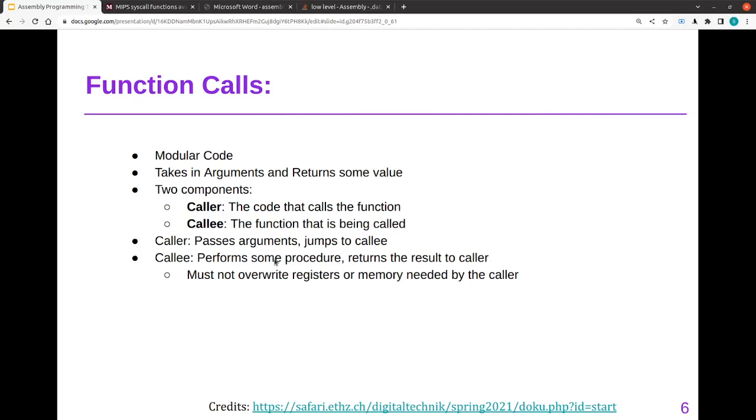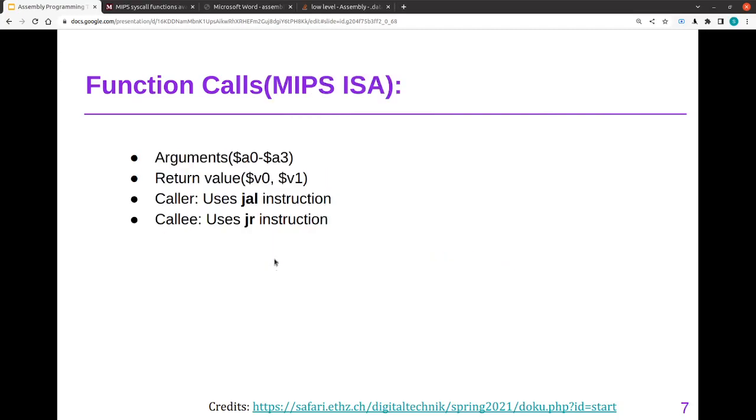So the caller passes some arguments and jumps to the callee. The callee then resumes execution. It performs some procedure and returns the result to the caller. So the callee must make sure that it's not overwriting any registers or memory which is needed by the caller. Otherwise, the program becomes buggy.